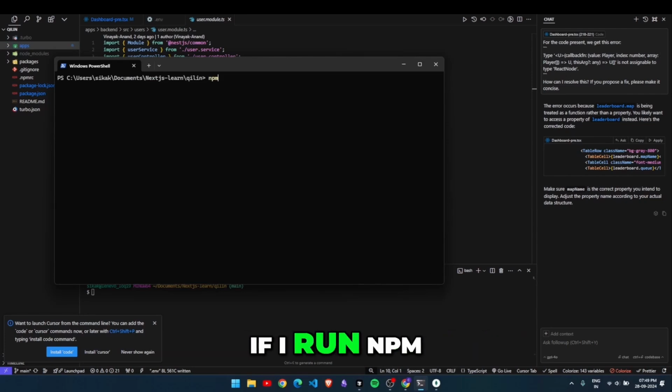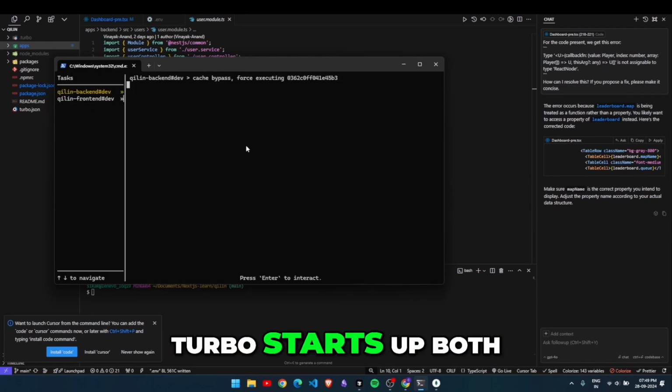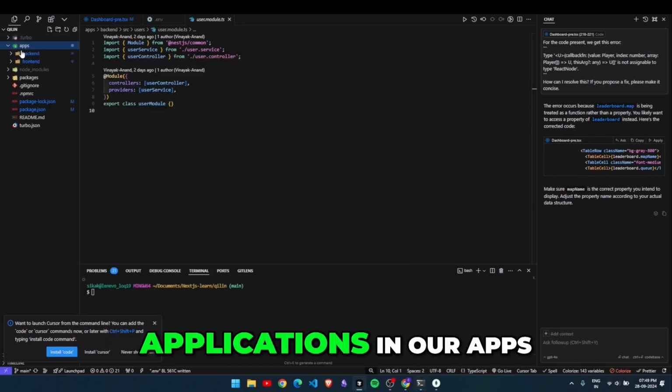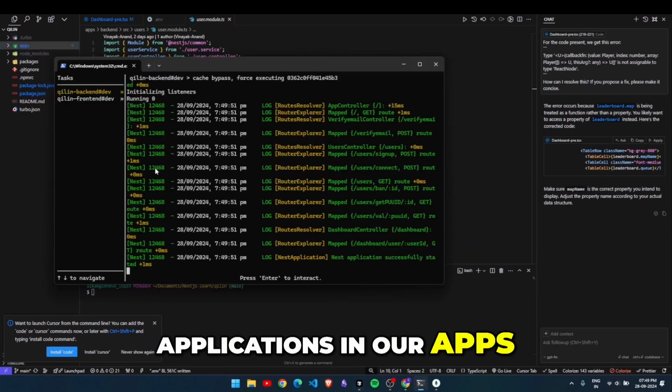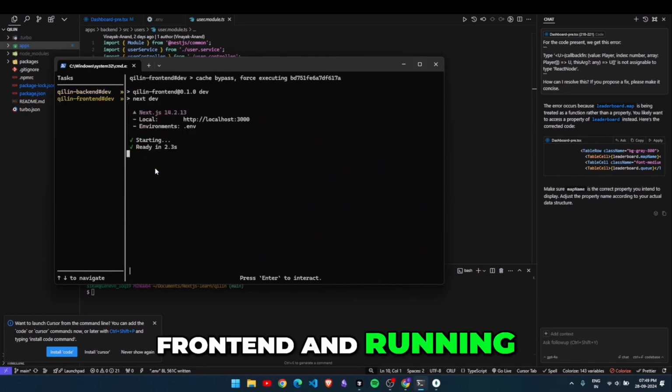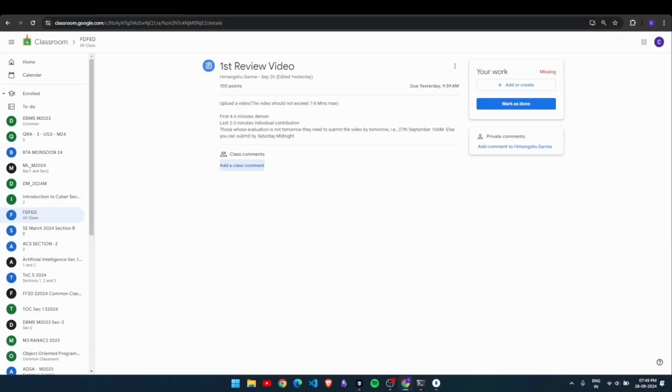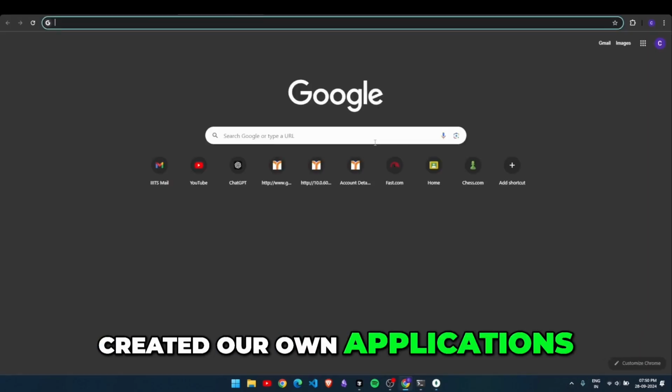So, for example, if I run npm run dev, Turbo starts up both our backend and front end. So those are the two applications in our apps. So now backend and front end are running. Anyone can extend from our application and create their own applications using our backend.